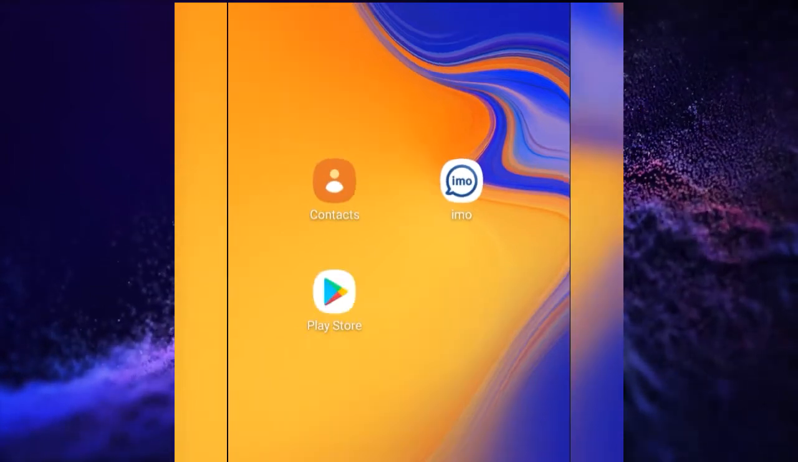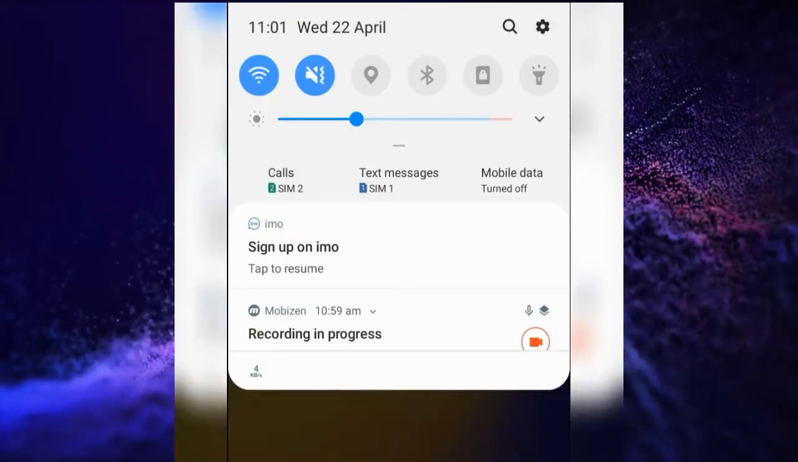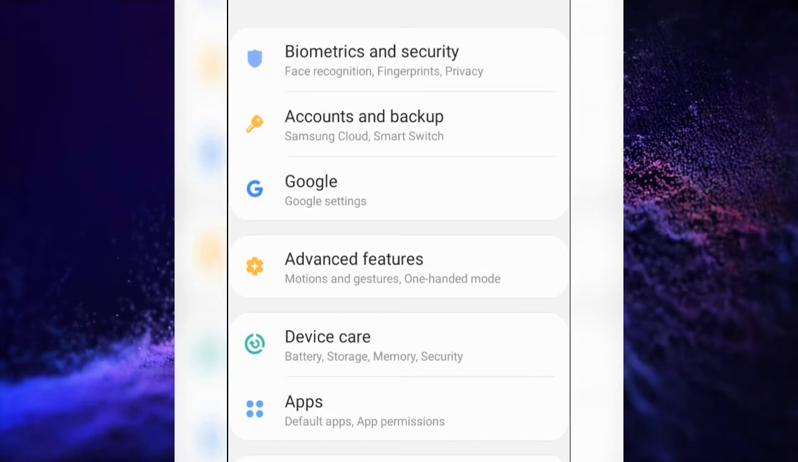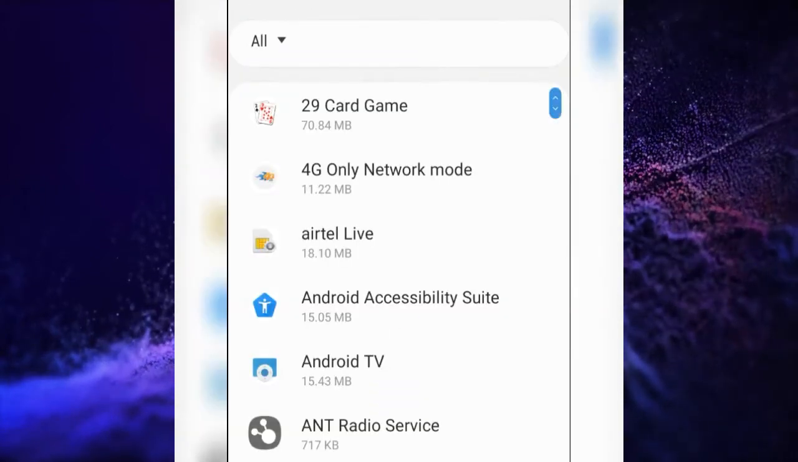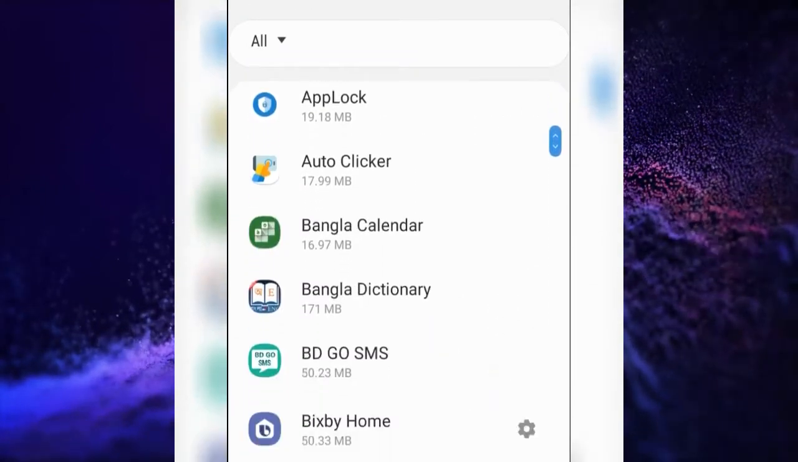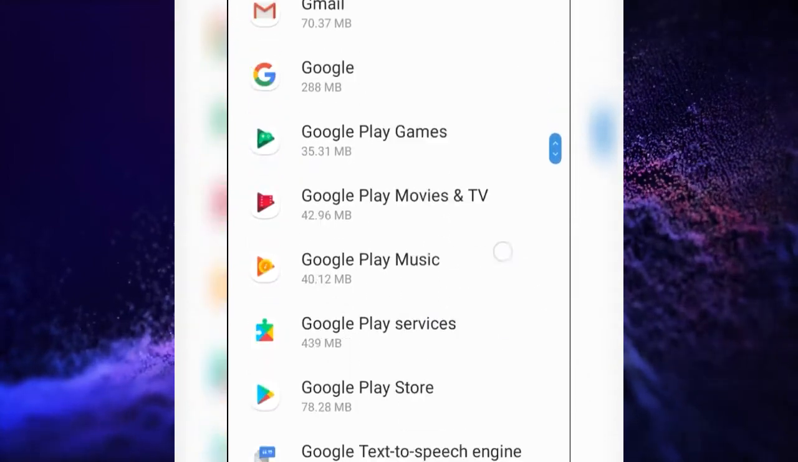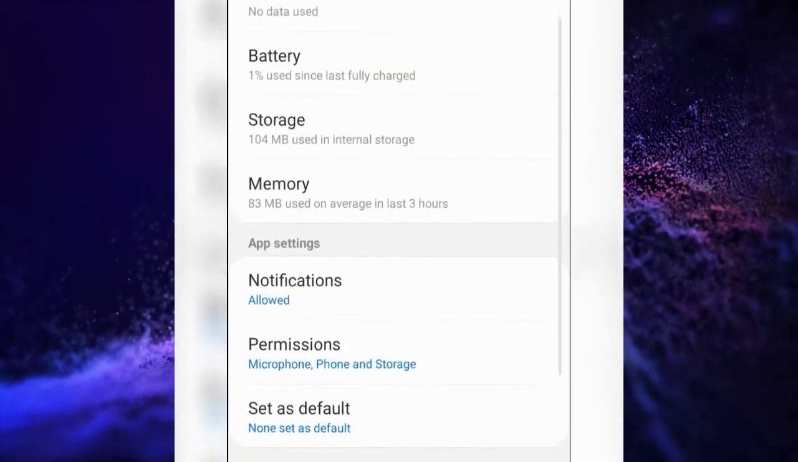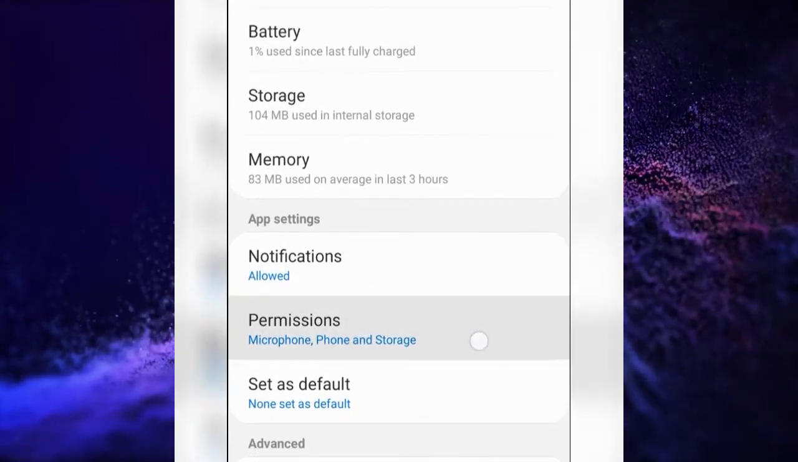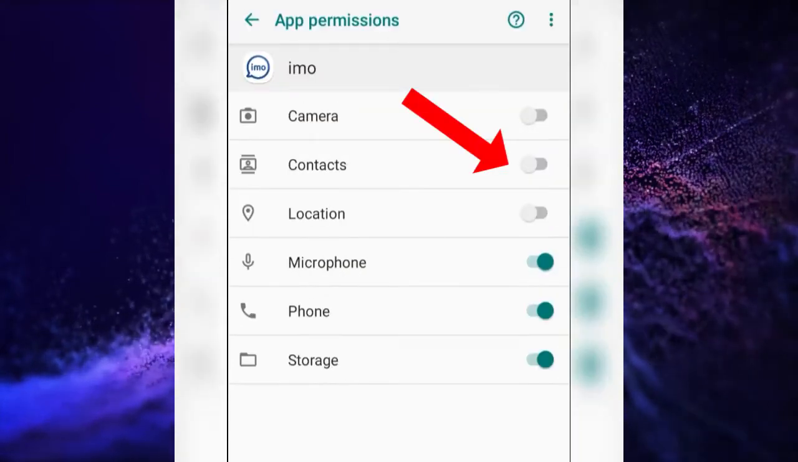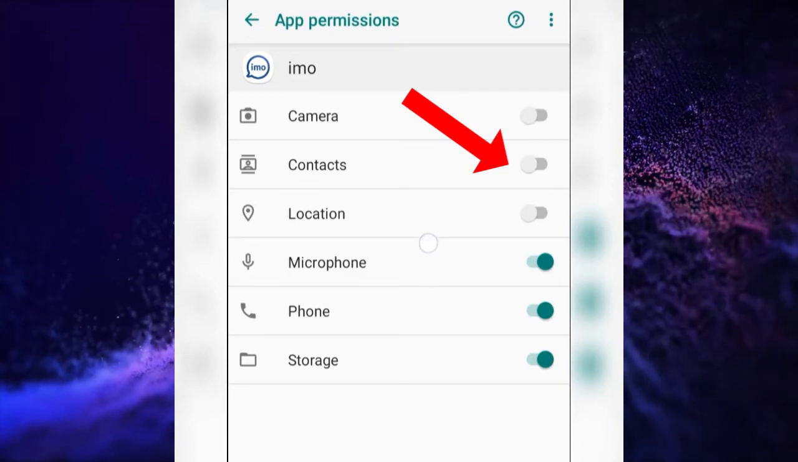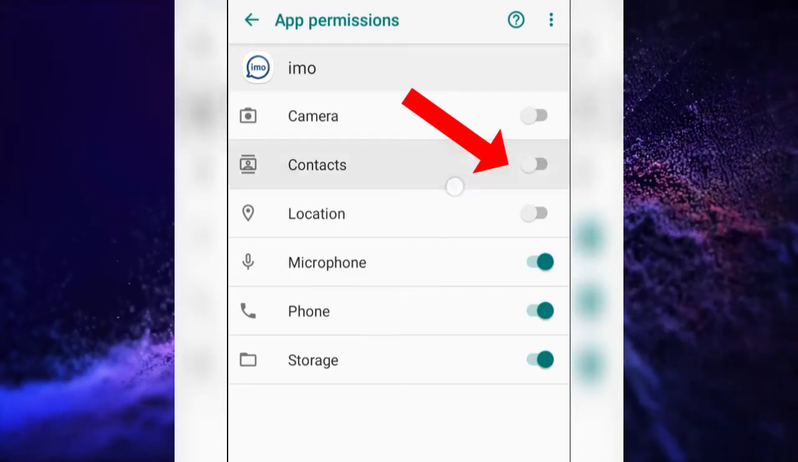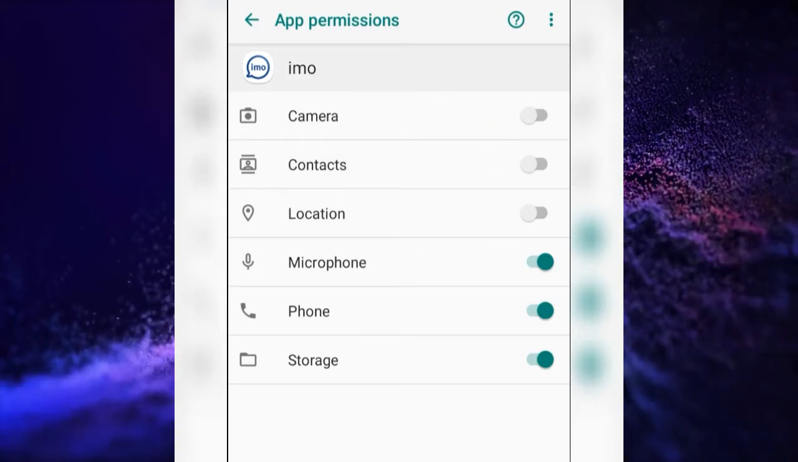Then go to your phone's settings, then scroll down and go to apps. Then scroll down again and search for the Imo app. Then select the Imo app that you want to disable contact permission for. Tap on the app. Then scroll down and go to permissions. Then keep the contact permission disabled here. The Imo app may ask for this permission from you several times, but you should always remember to deny it.